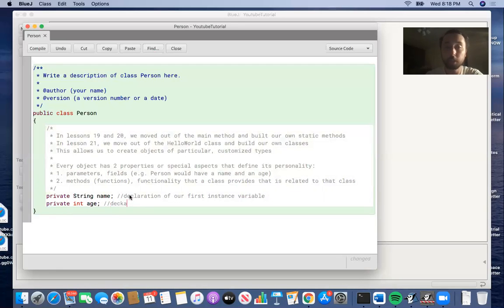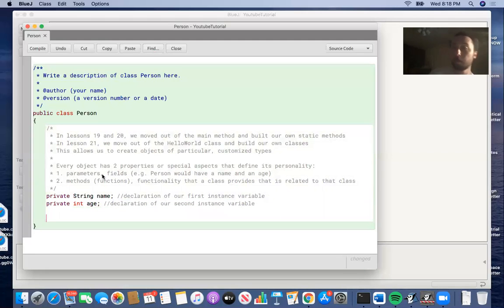But what we've done is we've said, okay, Java, I'm going to want you to keep track of a name and an age throughout this program. These are going to be the data types, so that's the declaration of our second instance variable. And in this video, I'll be telling you guys a little bit more about the difference between public and private, because I know we sort of glossed over that in lesson 19, but I want to give it a little bit more of a fair treatment in this video.